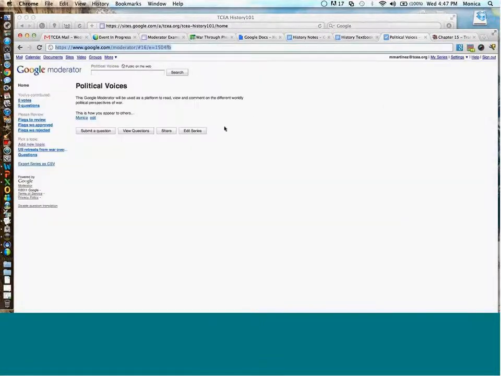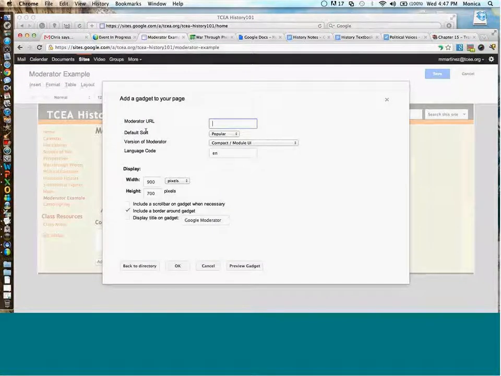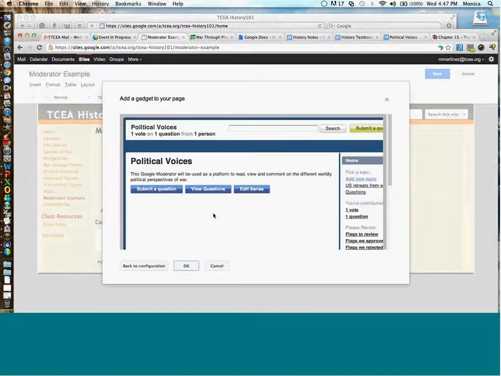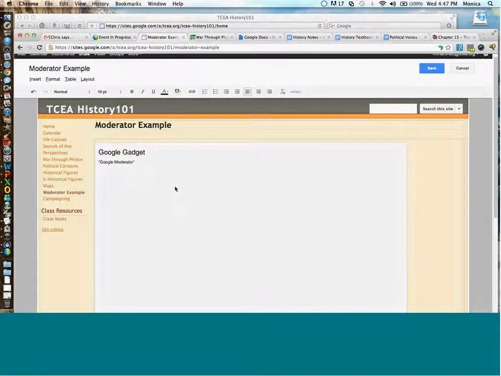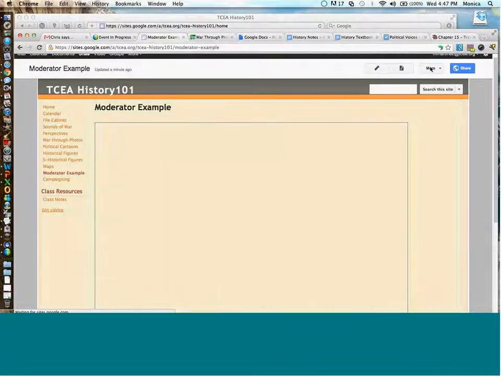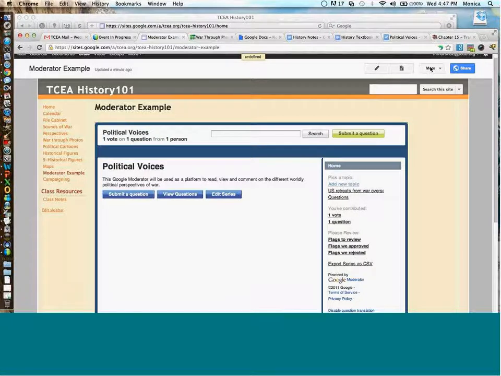I move over to a Google Moderator page that I created earlier called Political Voices. I copy the URL that's up here at the top, go to my moderator gadget here, and paste the whole URL that was at the top there. The gadget will show you an example of what it's going to look like, and then just click OK. And the moderator has been embedded there. I'm going to click on Save, and now you'll be able to see my Google Moderator.